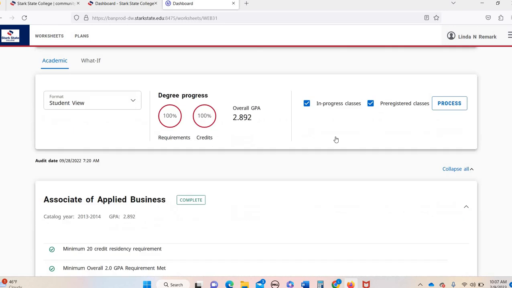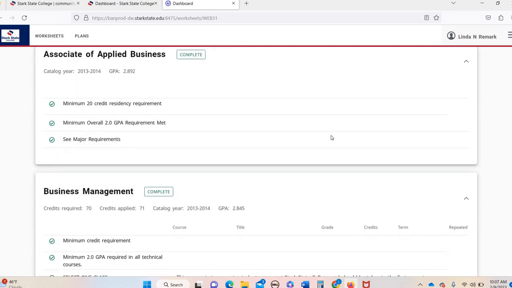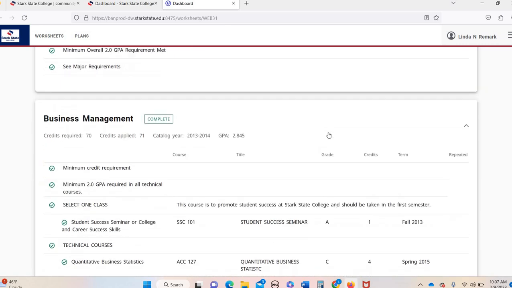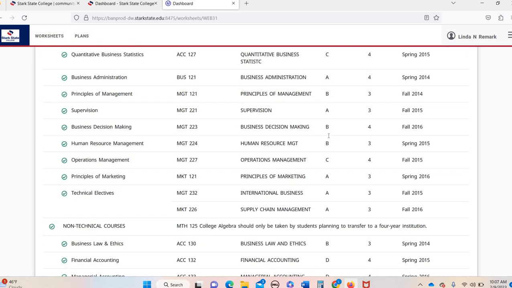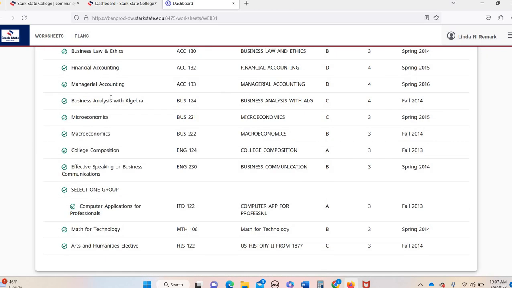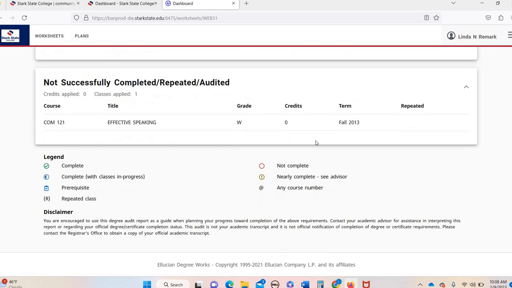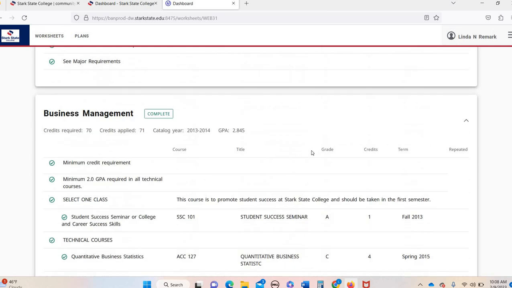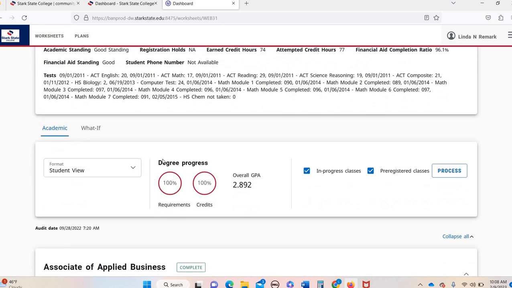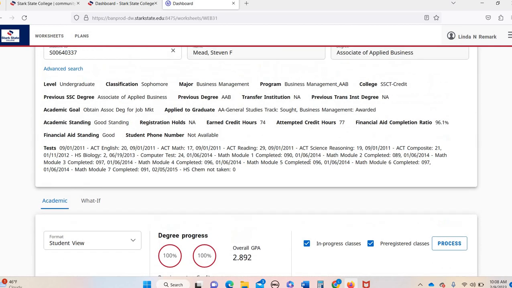And this is a great advising tool. I'm using a student who graduated years ago who gave me permission, it's actually my brother, to demonstrate. You can see on yours, you're going to have things to click on because you're not done yet. It's going to tell you all the courses that you have to take, that you're currently taking, and that you've already completed. It's a nice way to check your progress. It'll tell you what your degree progress is, and your GPA.